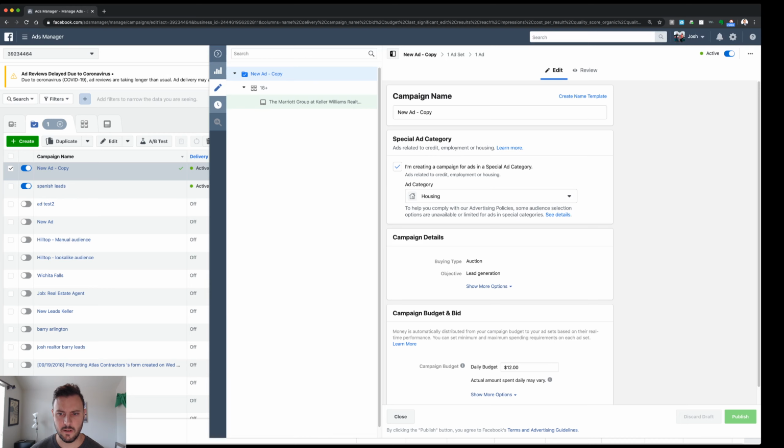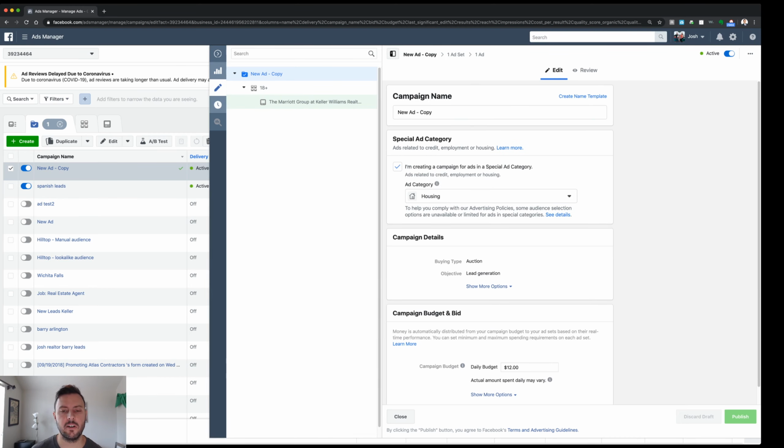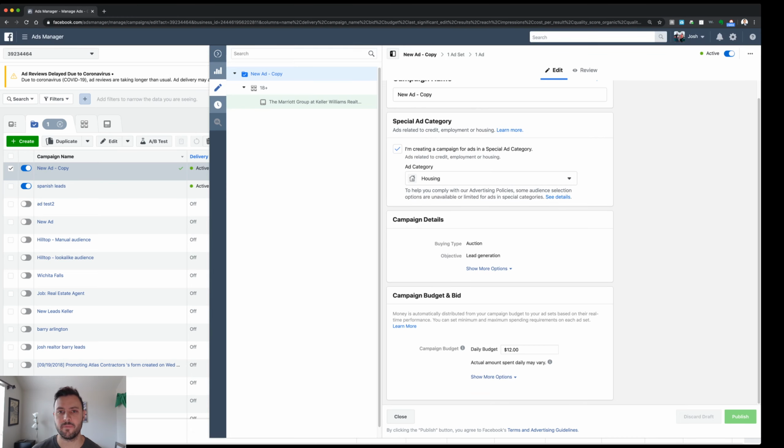Okay, for starters, you do want to select a special housing category because that will help Facebook determine who to send it to, and also it's the new law. So let's do that.